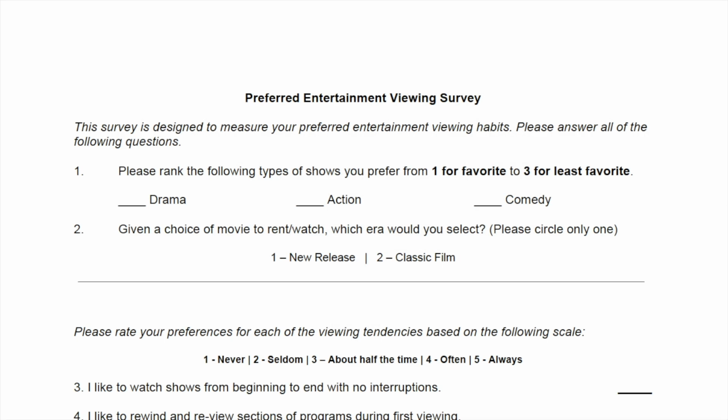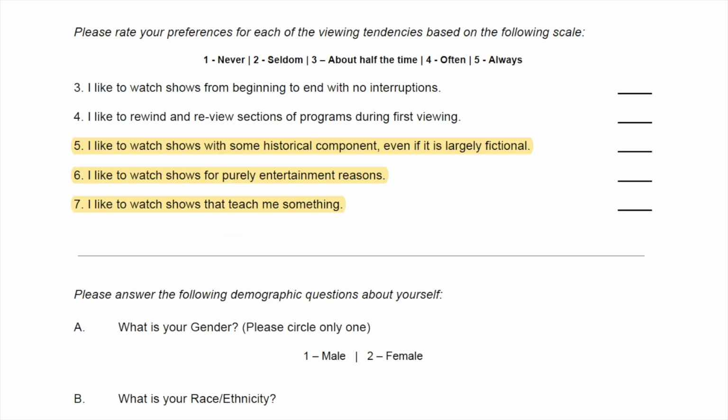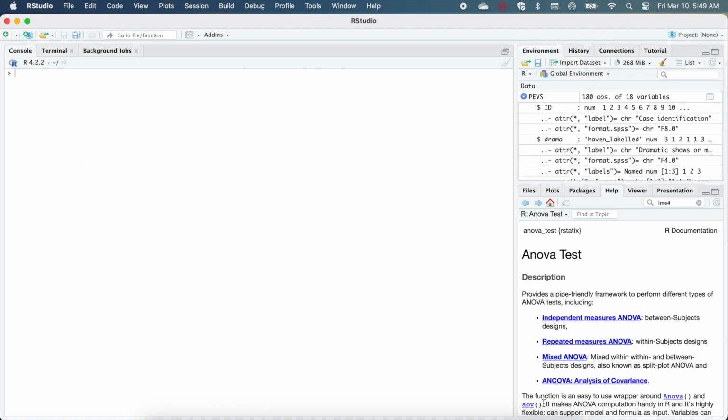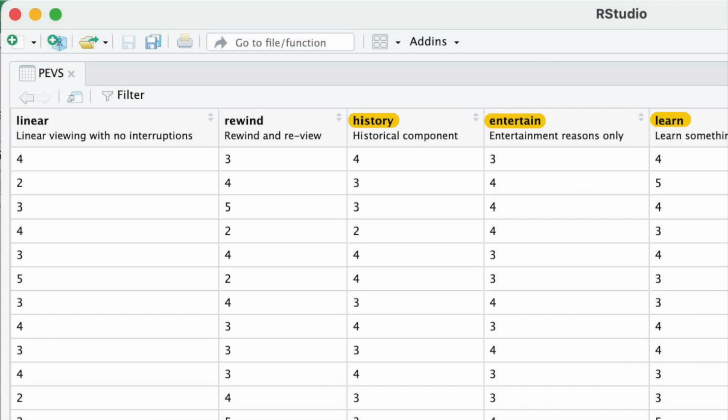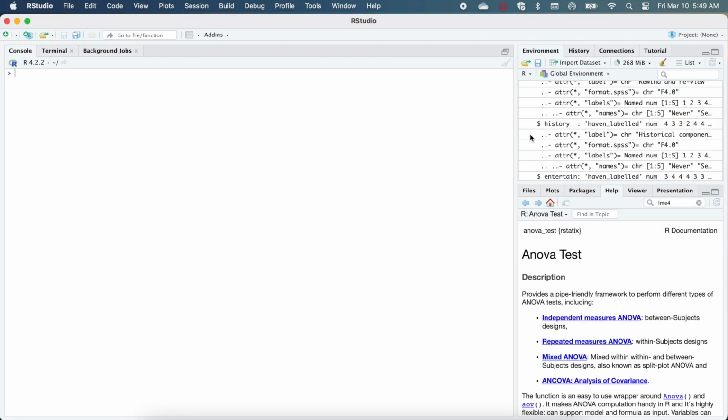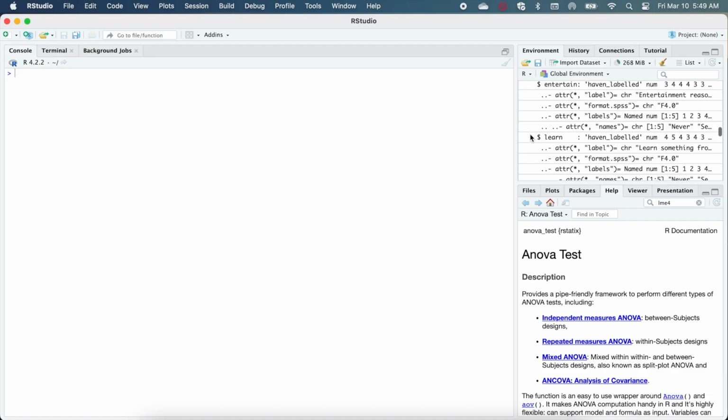In looking at the preferred entertainment viewing survey, any three of the scale questions 3 through 7 would be appropriate for the continuous variables for our demonstration. For this demonstration, we will use questions 5, 6, and 7. With the PEVS dataset loaded into the global environment in RStudio, you would choose History, Entertain, and Learn as the three continuous variables. To run the one-way repeated measures ANOVA for differences, create a new script box.